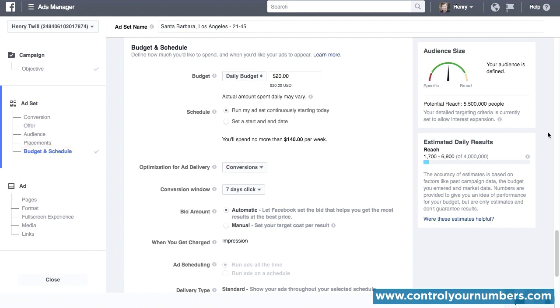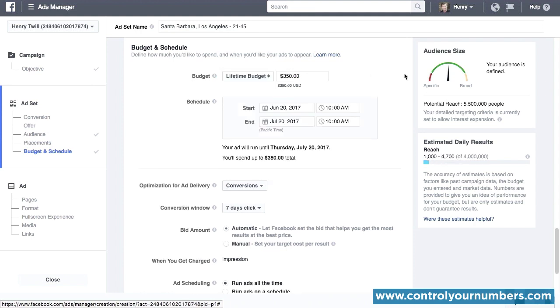The first thing that Facebook is going to do is to suggest a budget per day. And here they've suggested a $20 per day setup. This is just a recommendation, and you can edit this amount by entering a new one in the box. So you can see here that I changed the daily budget from $20 a day to $5 a day. Underneath here, you'll see that I'll spend no more than $35 per week. Now in this drop down, in addition to the daily budget, I can also set a lifetime budget.